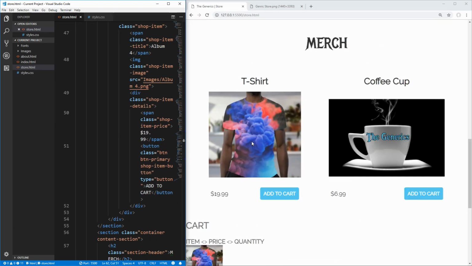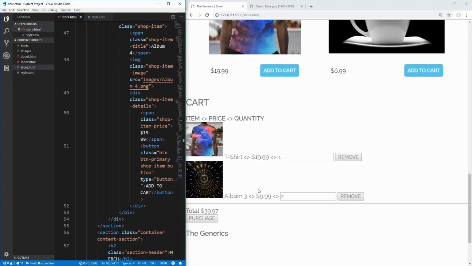Now the last thing that we have to tackle is the actual cart down here, which is going to be the most complex part of this page, so stick with me.